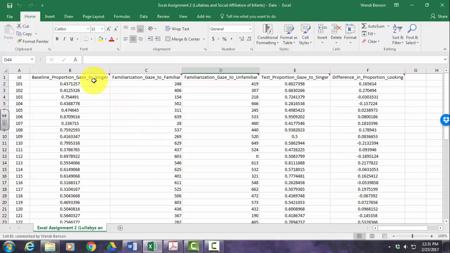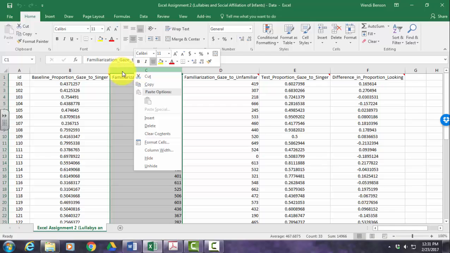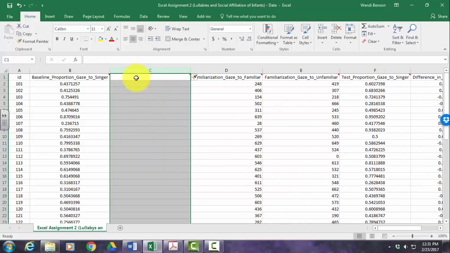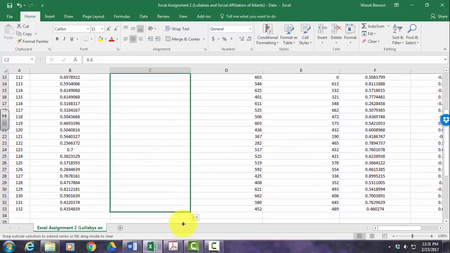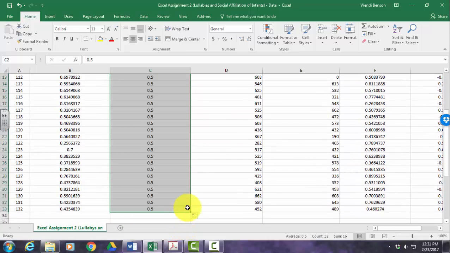And we are really going to be looking at this baseline value right here. Before we do that, we're going to need to add, so right-click, insert, and we're going to put chance in here. And remember, chance is 50% of the time, so 0.5. Now instead of typing 0.5 all the way down, you should be able to click on the first 0.5, look for the little square at the bottom right side, wait till you see the plus sign, then click and drag down for all 32 cases in the data set, and it just copies that value down.